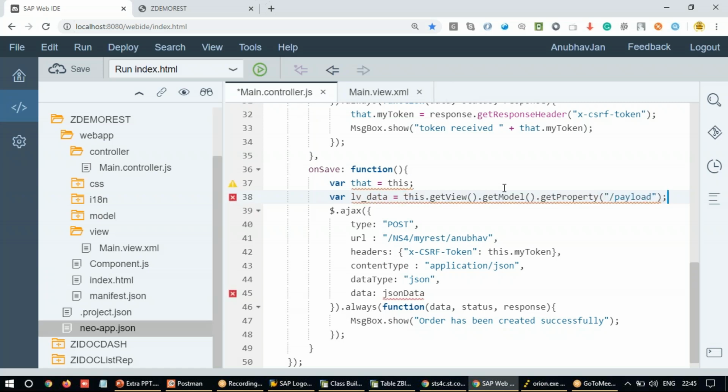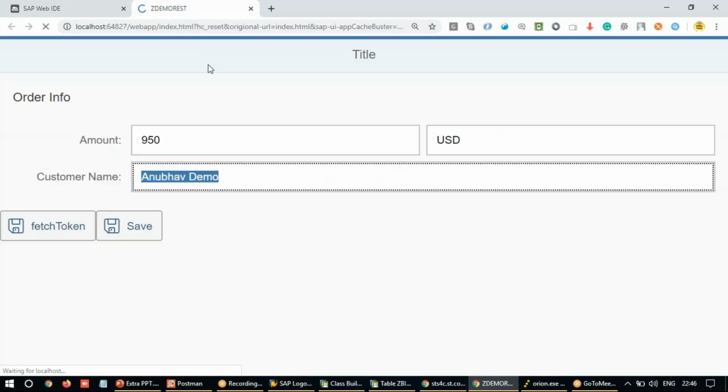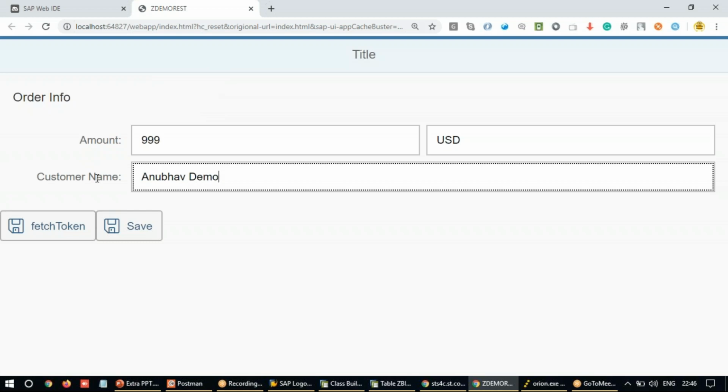So LV data. First of all, you get the data from the payload. And now it's time to convert this data to a JSON string. That's extremely, extremely important. If you want to post this data to the system, you have to do JSON.stringify this payload. So var JSON data is equal to JSON.stringify and pass my data over here so that JSON data can be passed. So that's a change to send the data as a JSON format to the backend so that system can interpret it accordingly. And I'm going to pass again Anubhav demo or anubhavtrainings.com.